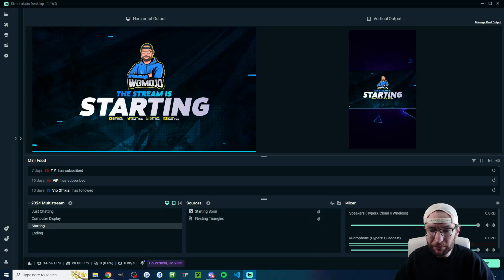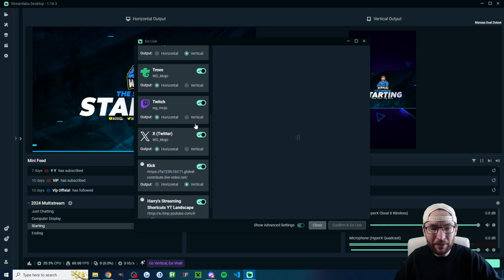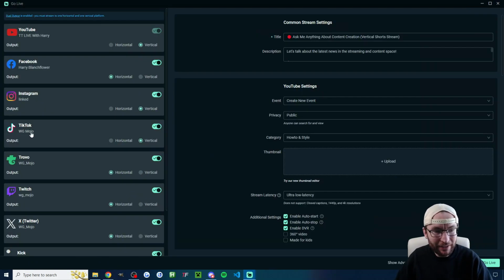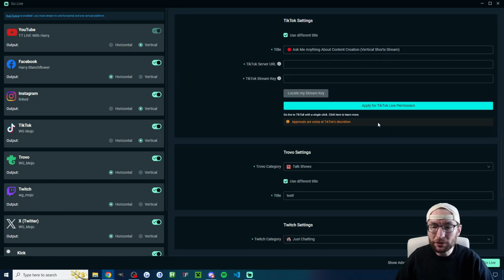The second way to stream from a PC or Mac is with Streamlabs. As you can see on the left here, I have TikTok as an option to stream on my Streamlabs desktop. Once you hit go live on Streamlabs, you'll see this button which says apply for TikTok live permission.